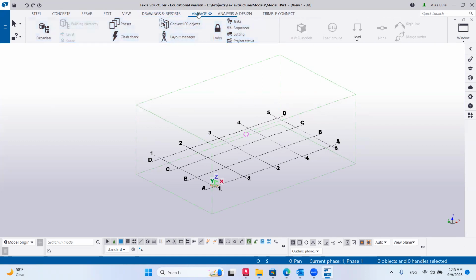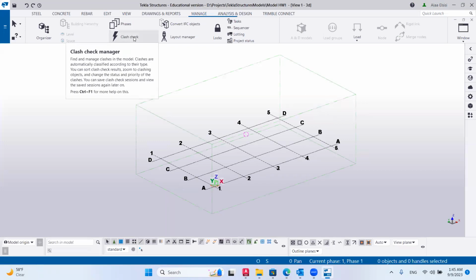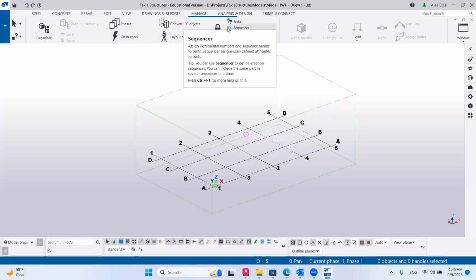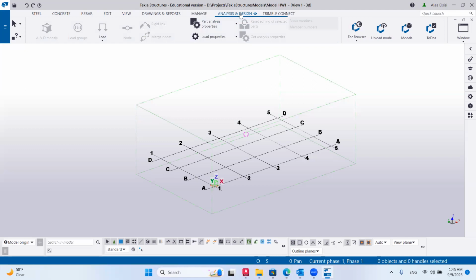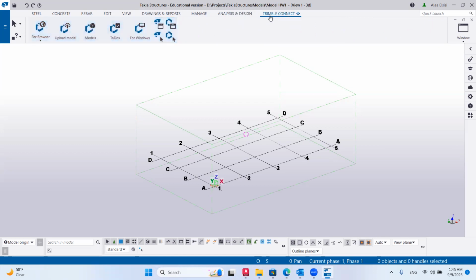Now we will go to Manage here. I don't use this a lot, but one important tool here is the clash check. If you need to check the clashing between any parts, you can do this by using clash check. We have Analysis and Design, so you can perform structural analysis and design by using Tekla. And Trimble Connection, I haven't used this before, but maybe you can use this to upload a model, but I will not talk about this in this course.